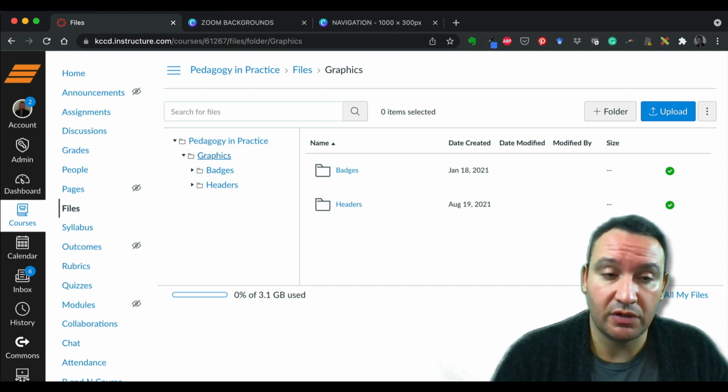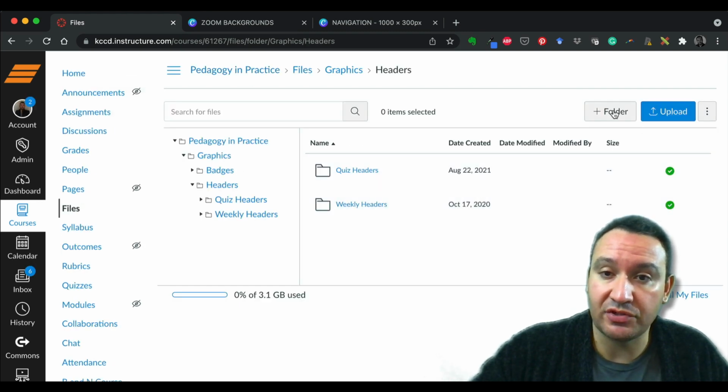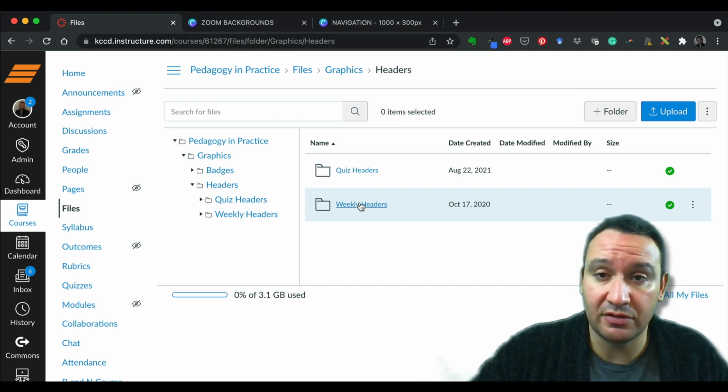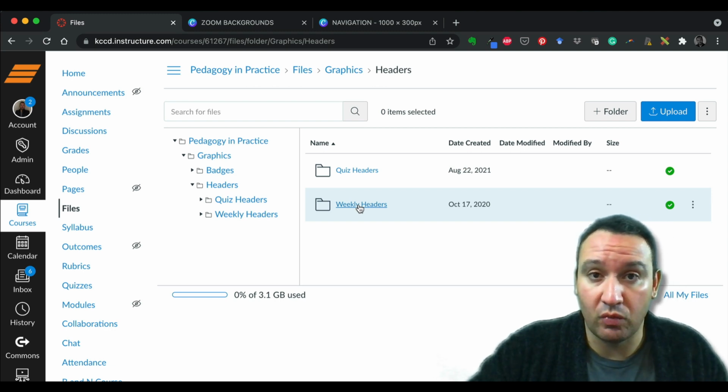So the first thing that you want to do is go into the course that you want to place this banner into. You want to go into your file folder. And then I like to typically, in my course, create a graphics folder and then a headers folder, so that when I click on the headers, I can just come here and say, is this a weekly header? I'm just going to upload this as a standalone header, but you can create subfolders within other folders so that you can be real specific about what's what.